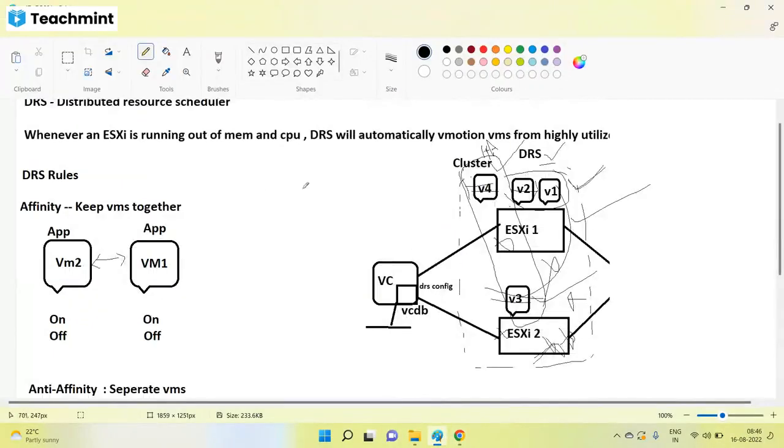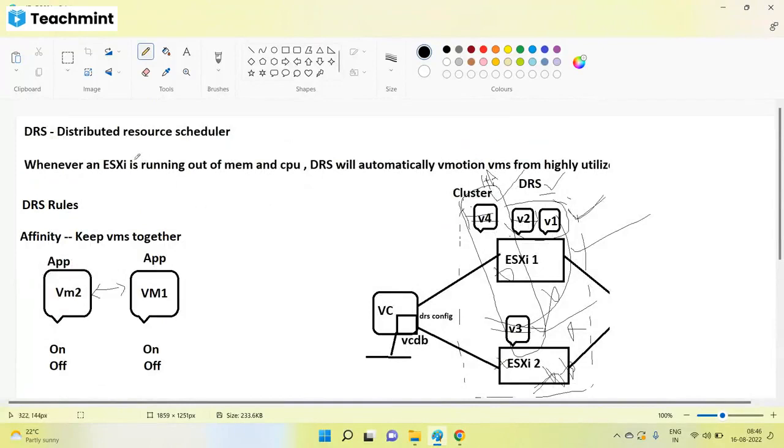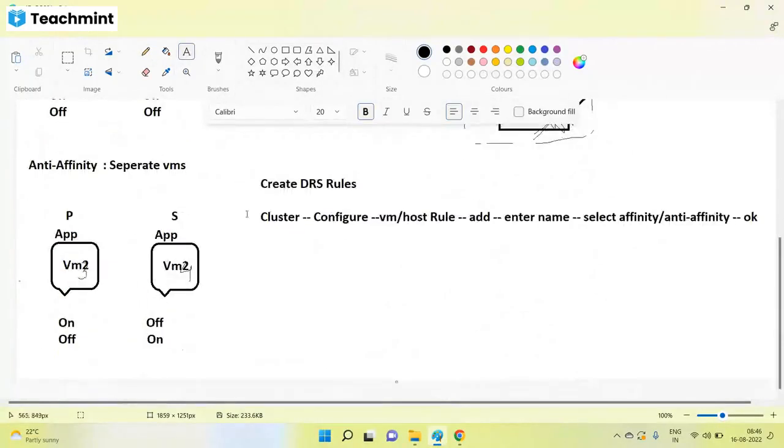So any question? You should know all the interview questions here. What is DRS? What are the DRS automation levels? The difference between them, DRS rules, and how they work. Clear? Any question?